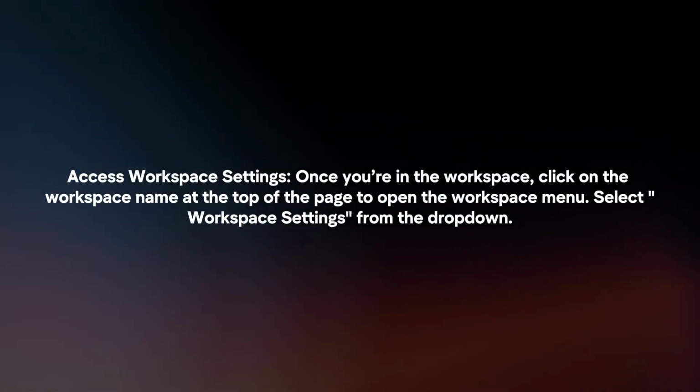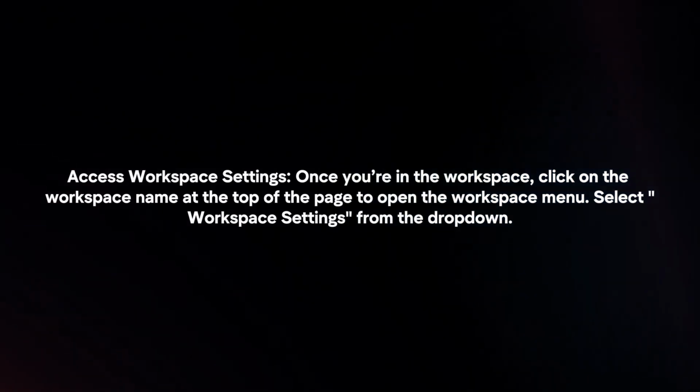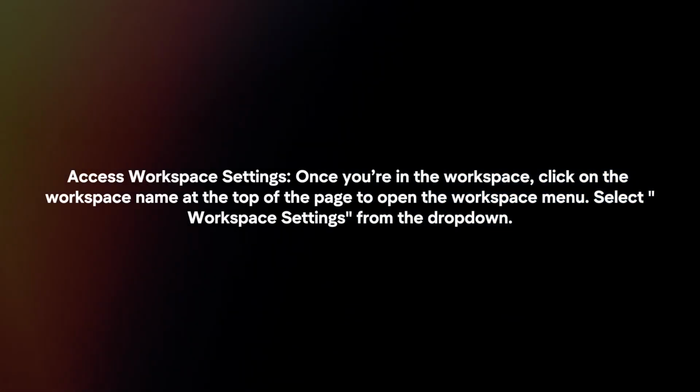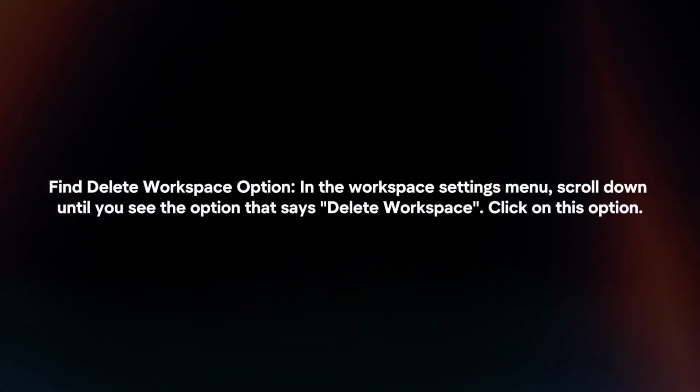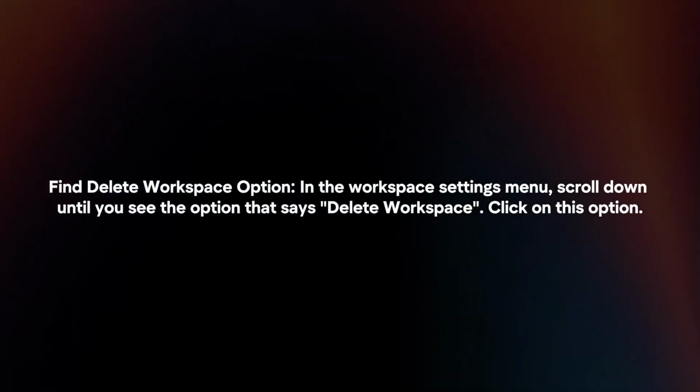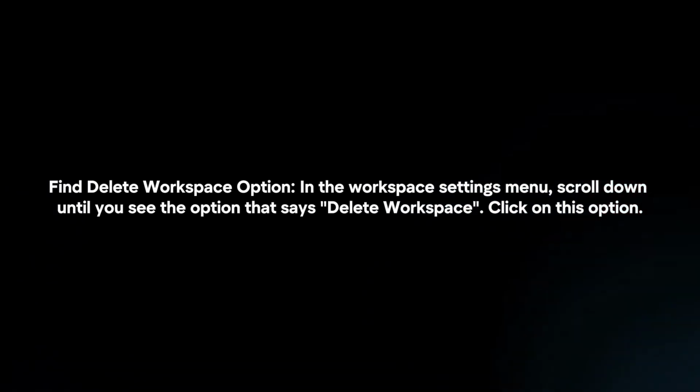Access Workspace Settings. Once you're in the workspace, click on the workspace name at the top of the page to open the workspace menu. Select Workspace Settings from the drop-down. Find Delete Workspace option. In the Workspace Settings menu, scroll down until you see the option that says Delete Workspace.